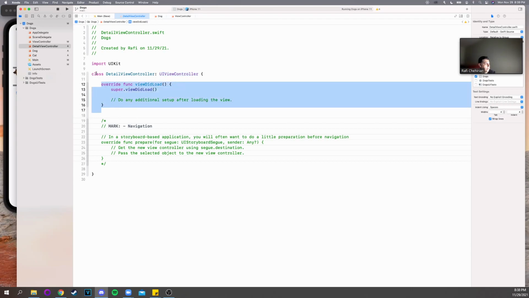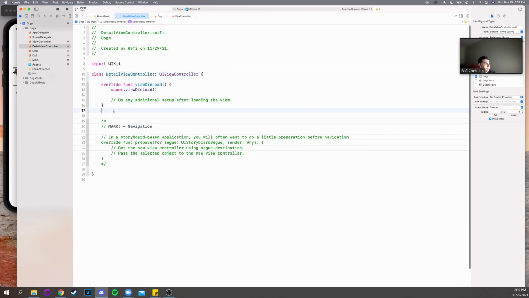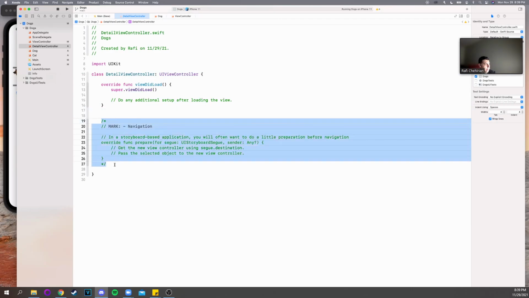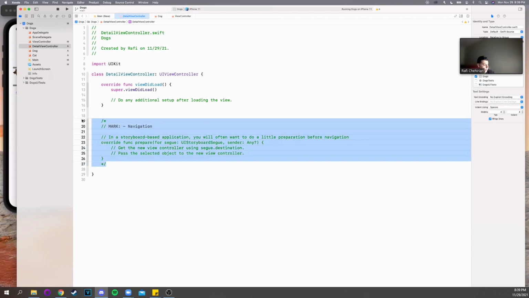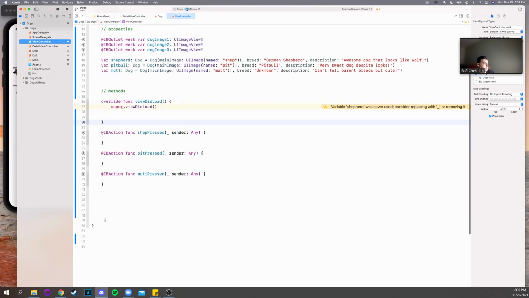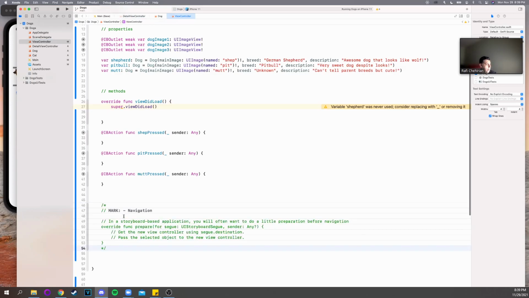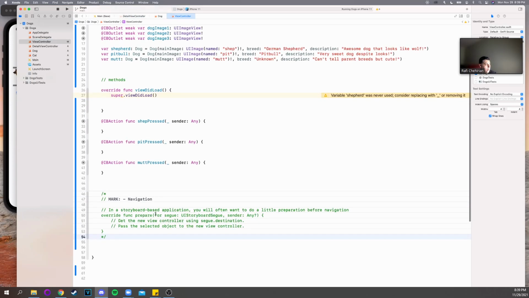I could have very easily just typed this out by myself, but that's the way to do it through the wizard. Now notice, out of the box, I get this navigation mark. And this is going to be an important method that we need to implement in order to be able to travel between view controllers. So I'm just going to copy this code because I need it in the other view controller, my original view controller down here. We'll get to this in a minute.